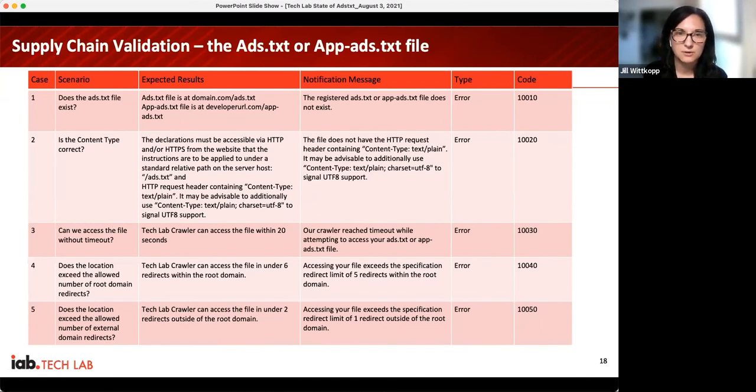In this case, they're all error codes, because a lot of these are basic standards that we need to make sure that we're able to read the file. Next slide.